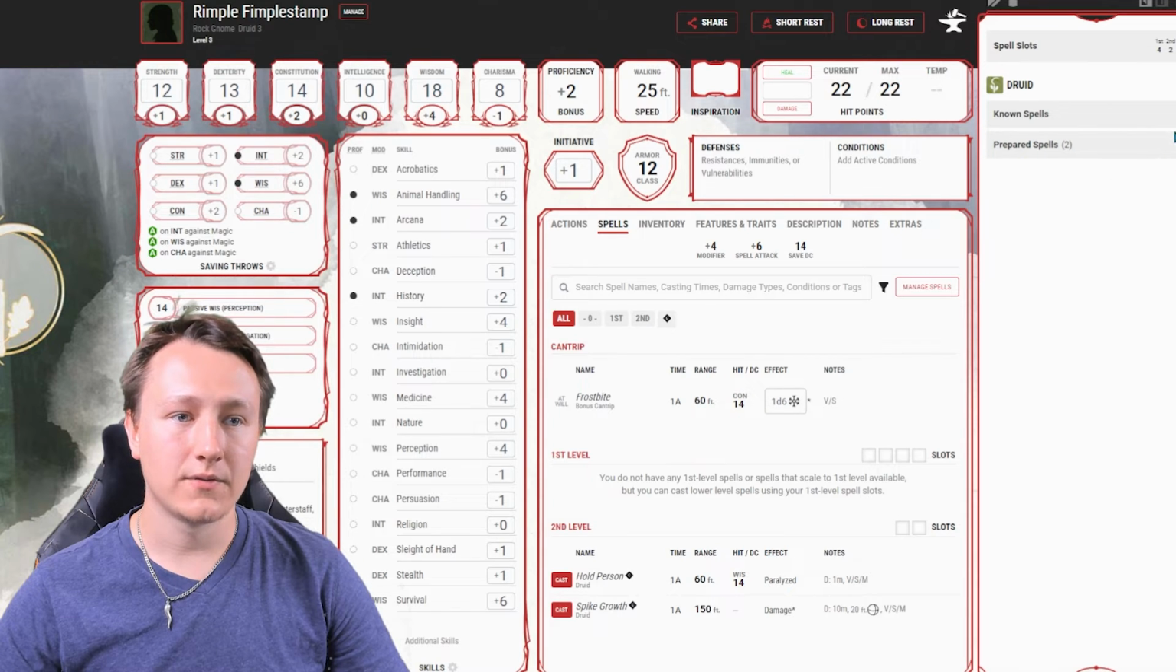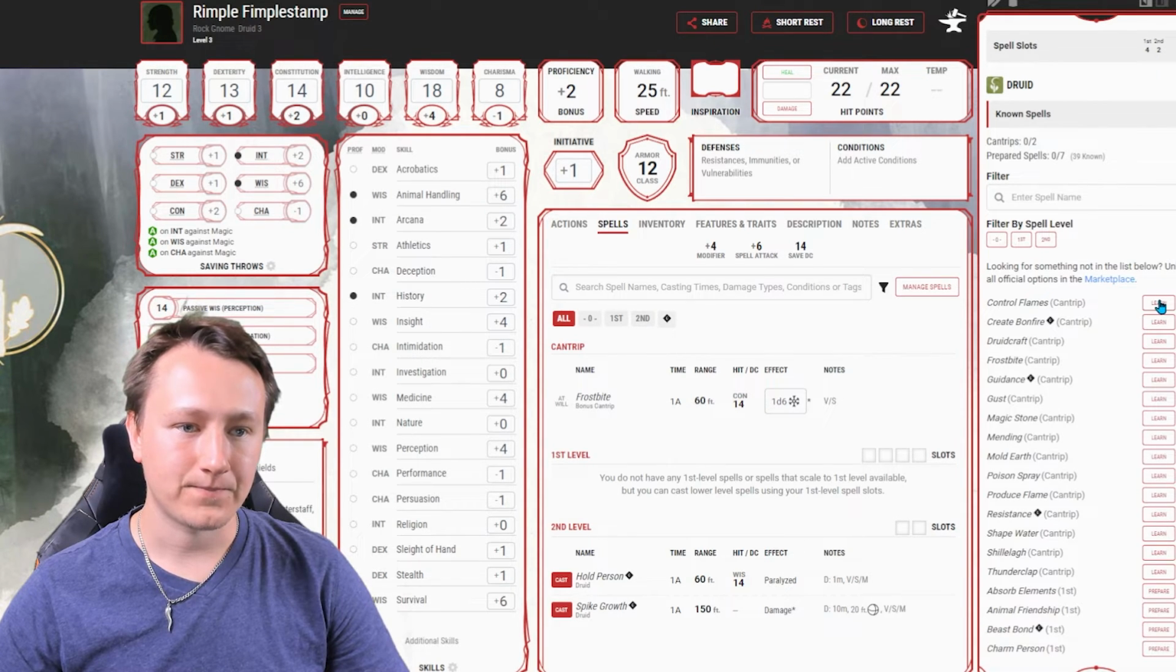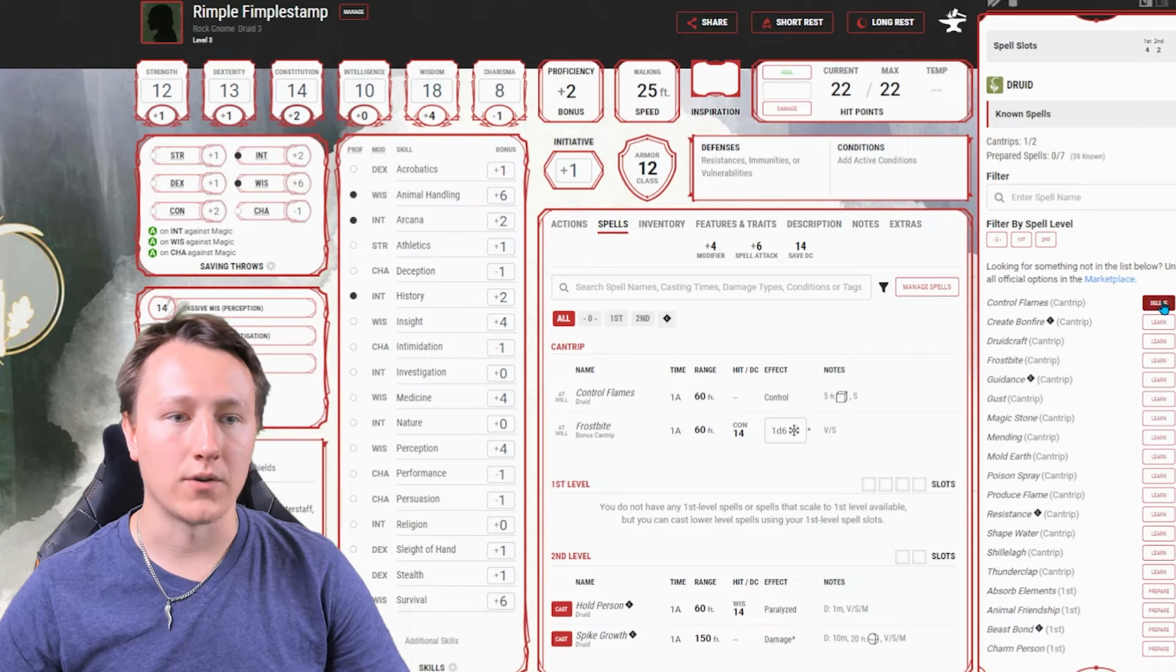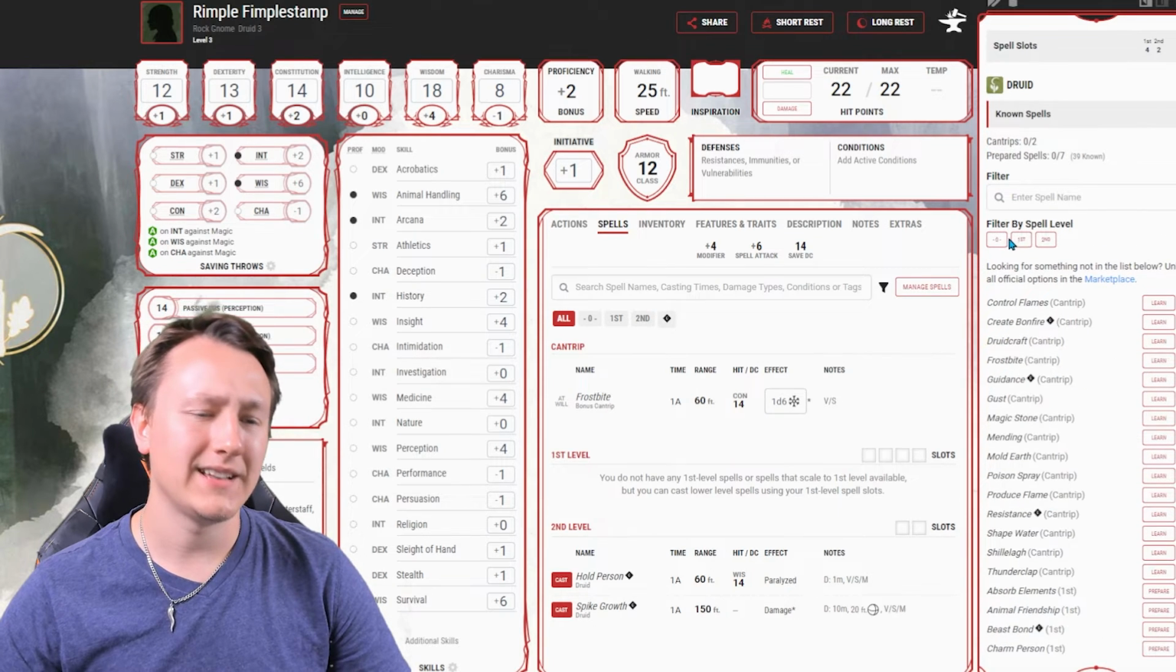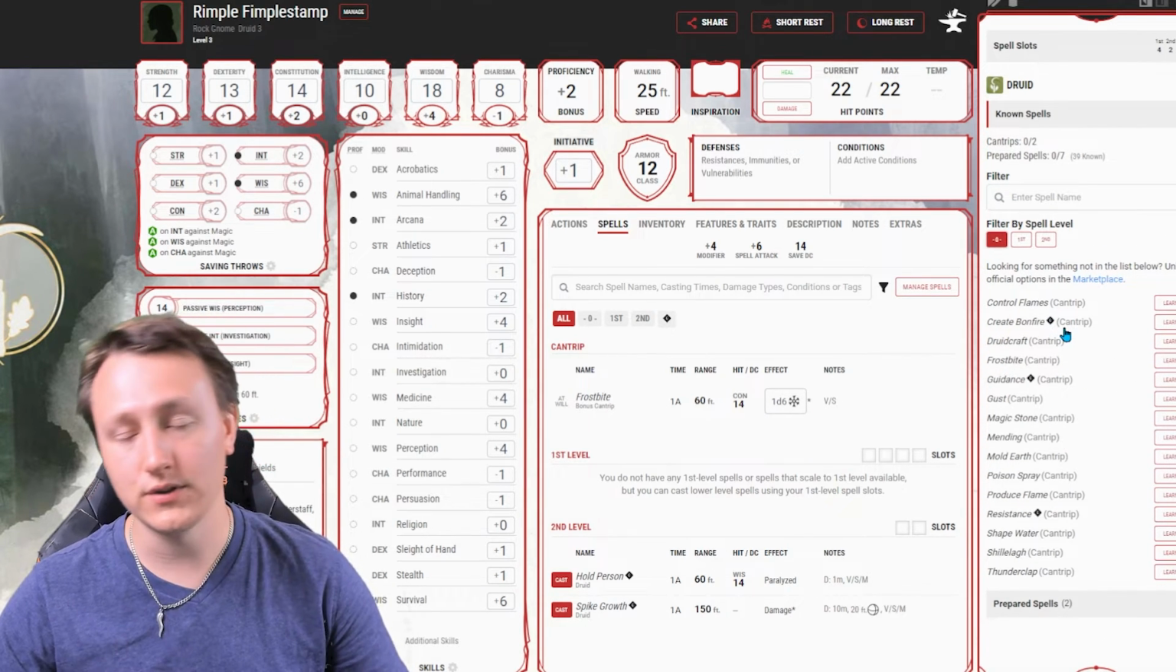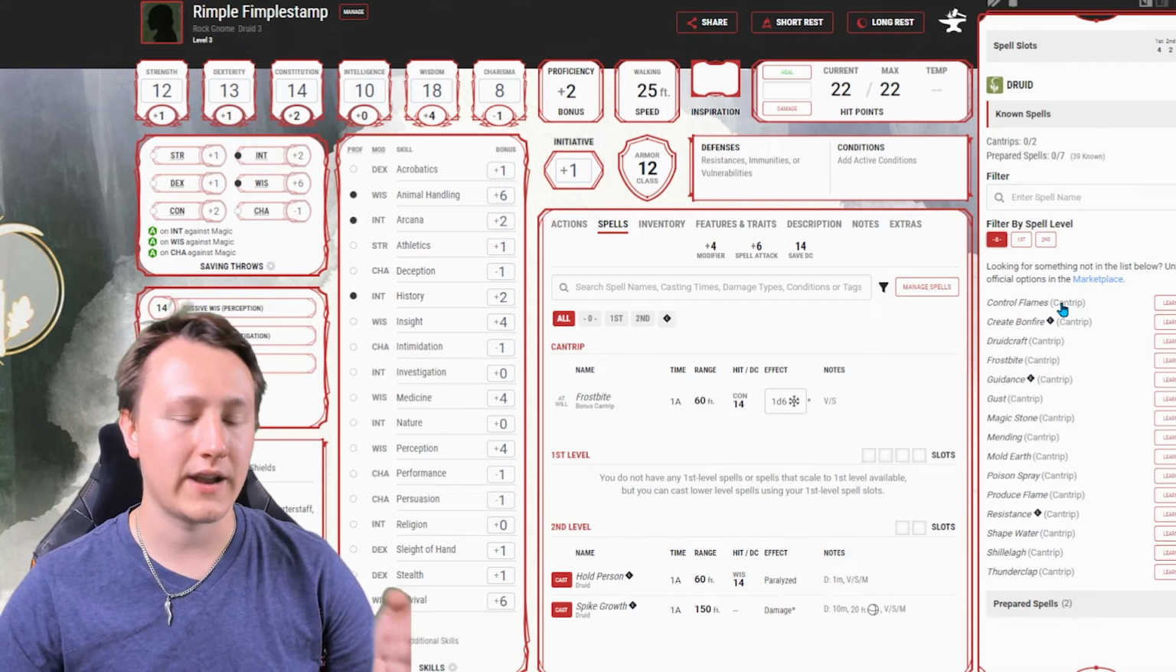So if I go through my known spells, oh, those are cantrips, that's why. Right? And we can see my first level spells. I have all of these available. But let's do cantrips first, right? Because I only know 2 cantrips, I can choose the 2 that I want to have access to.